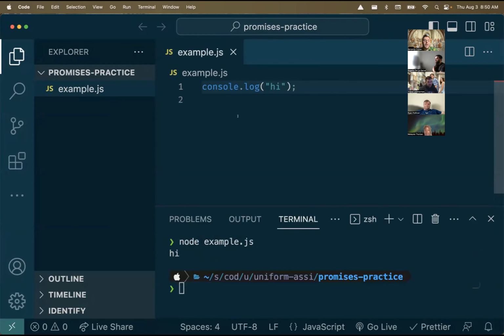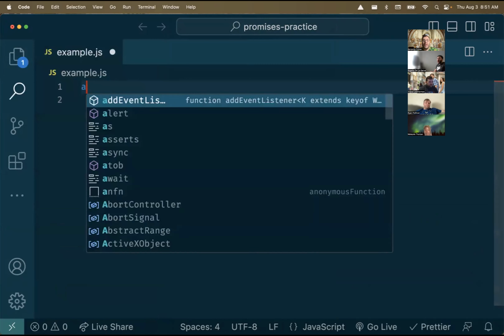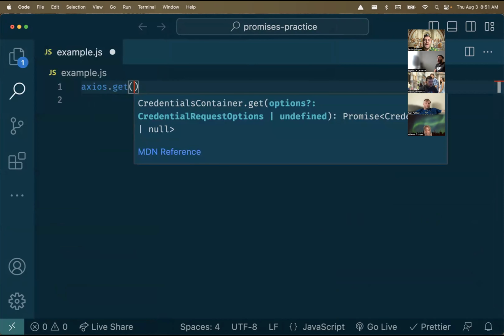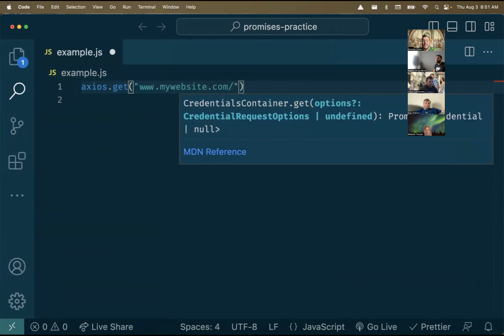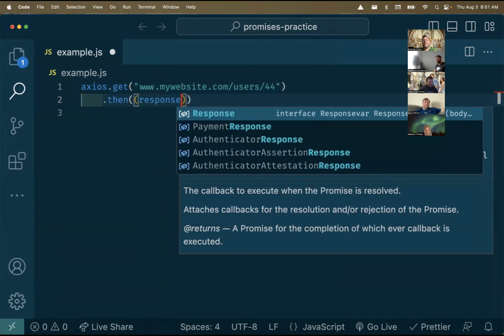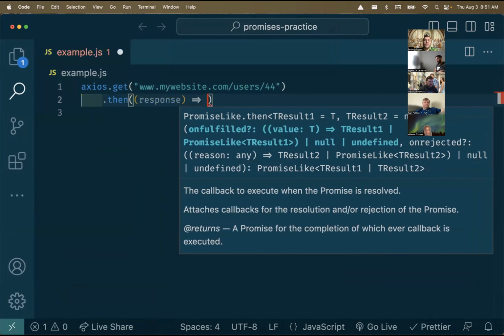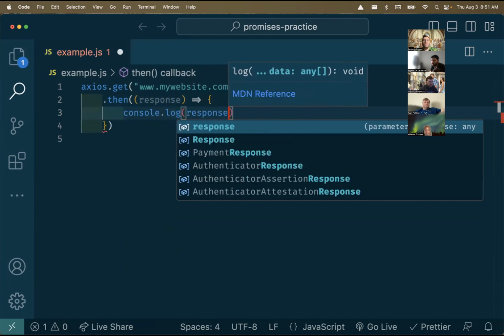Great. So the thing about promises is that you can practice them without having to explicitly make a backend call, right? So you can make a backend call, and when you're on the front end, you might say axios.get, and then you say www.mywebsite.com. Maybe it's an API, so /user/44. And then at that point, you would say .then, and you would do something with the response in this callback function, whatever it is. Like when it comes back, just print out the response.